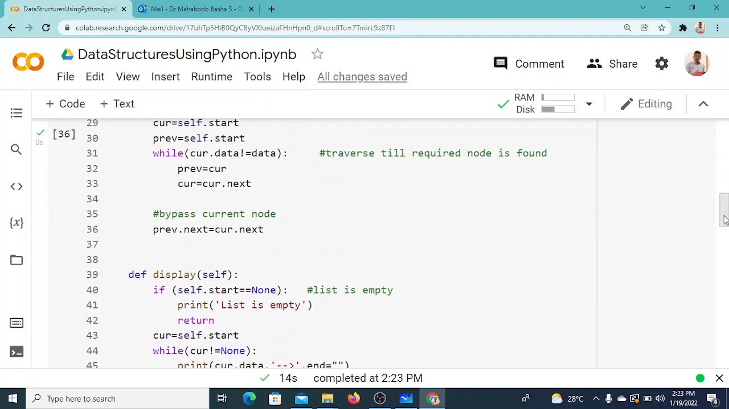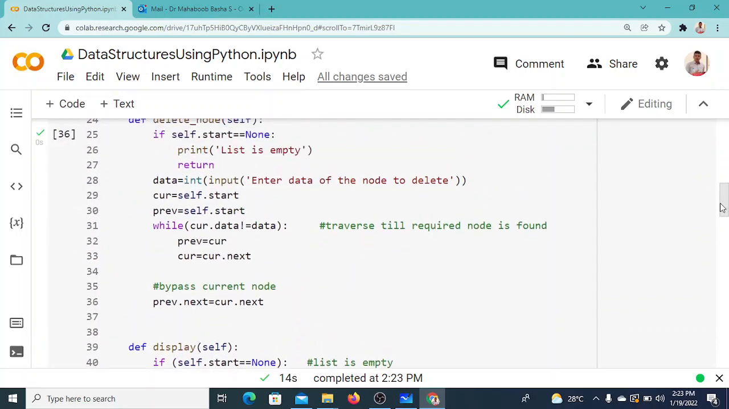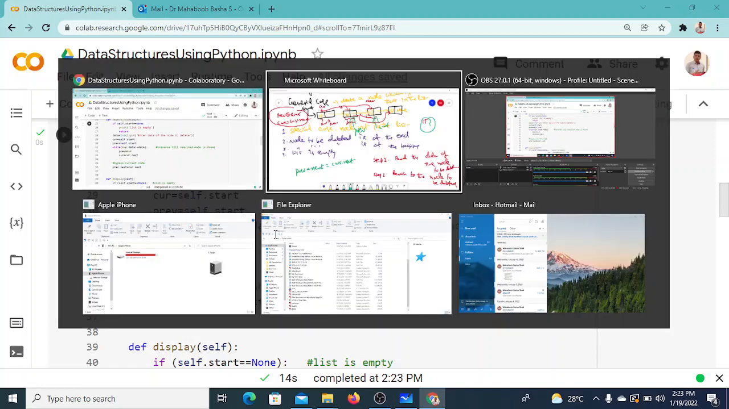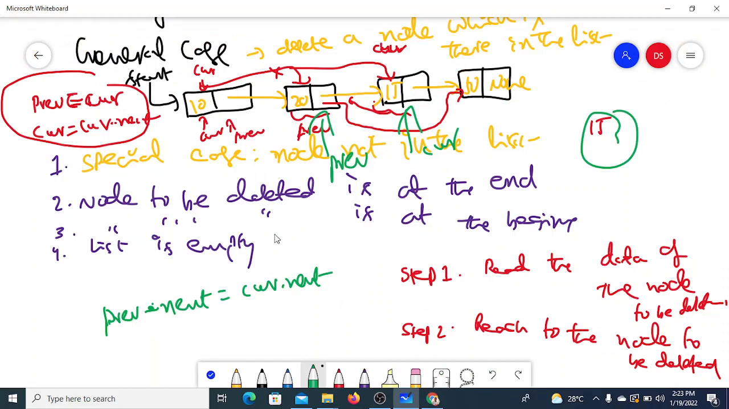So when the required node is found, when current.data equals data, when it matches, current will be referring to the node to be deleted. Then the loop is going to be terminated. Now, suppose I take this linked list, I want to delete 40.